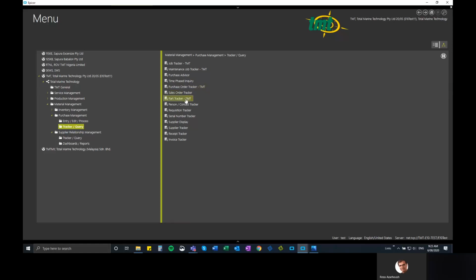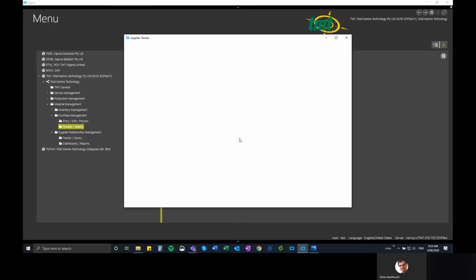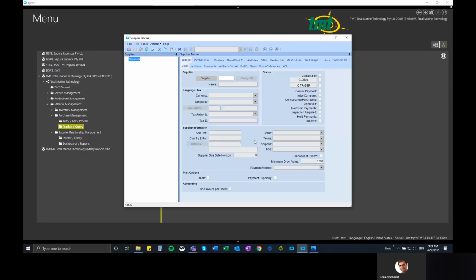There's some other trackers in here which are useful. Requisition tracker we talked about. If you want to track serial numbers, we talked about that in inventory management. You can also go to supply tracker, which is quite useful. So if you want to query all the purchase orders for a given supplier, then you go to this screen, go to supply tracker.